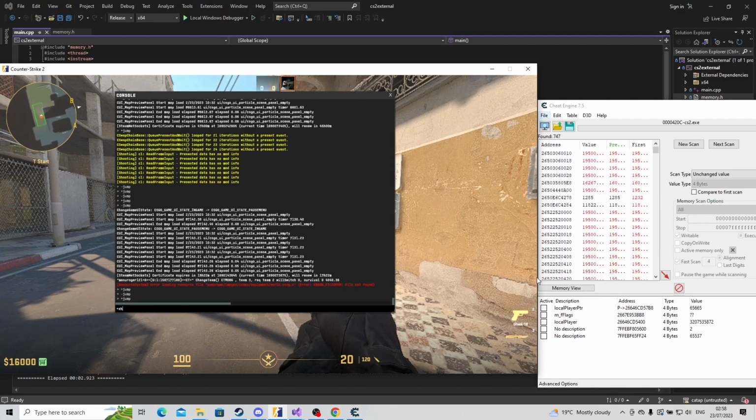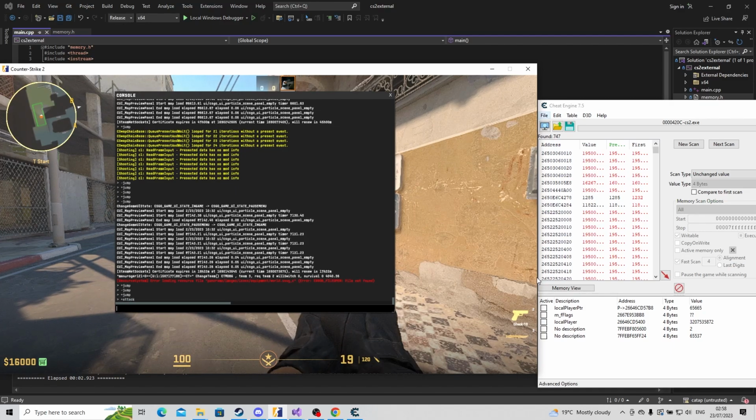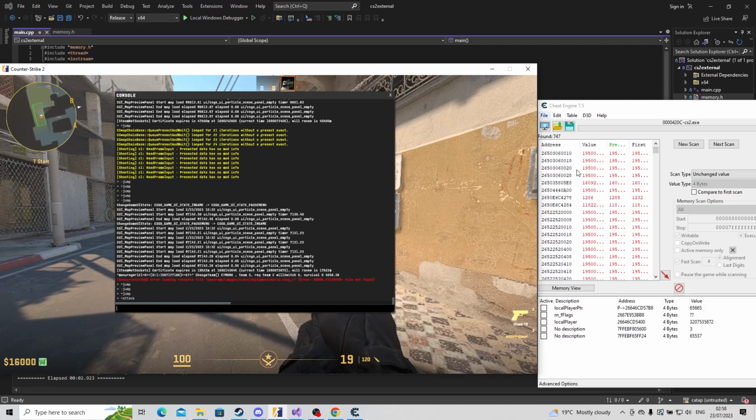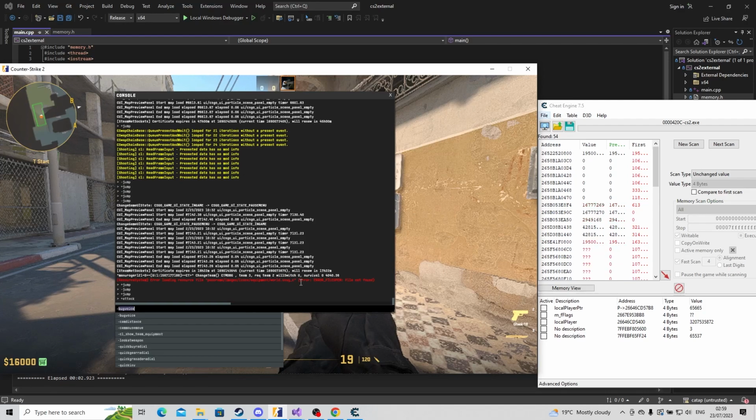Let's activate plus attack. And see all of those, how they turn red? Because they were turning red when I was jumping, but they were also turning red when I used the plus attack command. So we're not searching for that. And look, we're down to 54 only. Oh, plus attack, minus attack, minus attack.